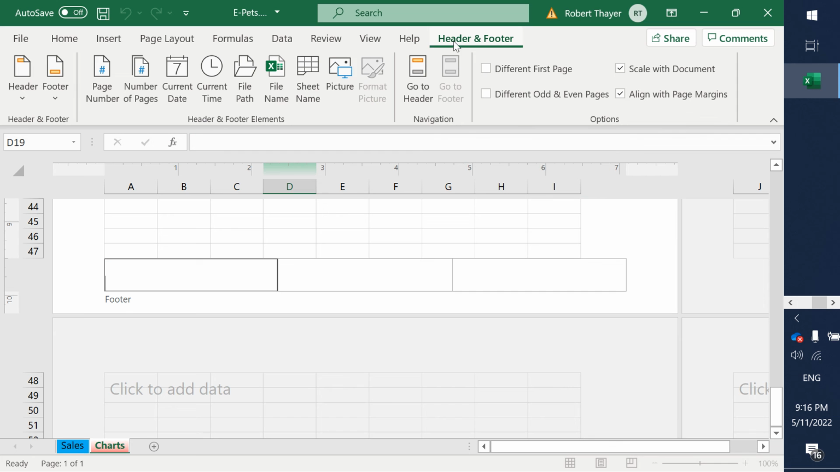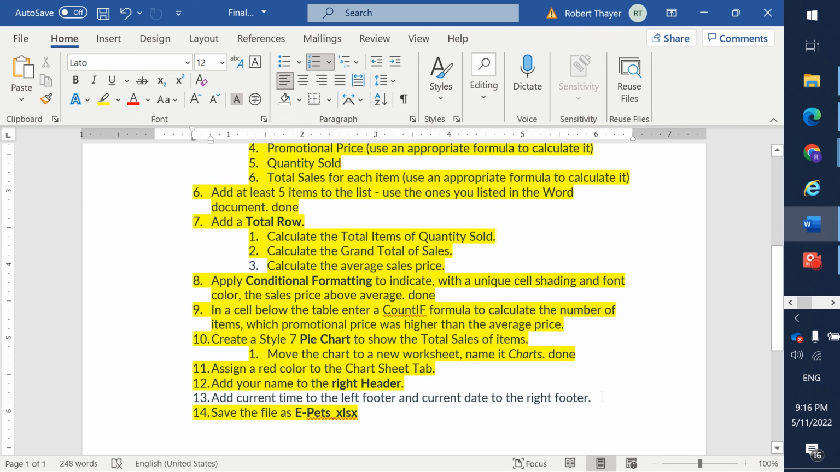So, under headers and footers, there's some pre-built functions that you can use. If you just hit the pre-built ones, it will actually put in the time and the date for you. So, time in the left footer, and if you left click on the right one, you can put in date. It is really easy with the pre-built functions. And that actually completes the assignment.